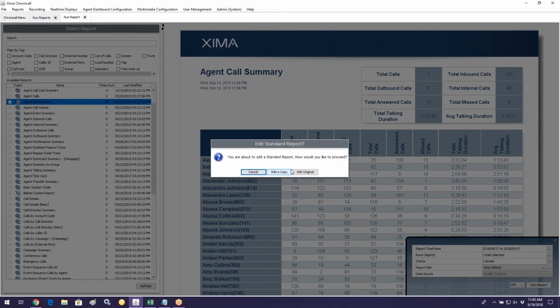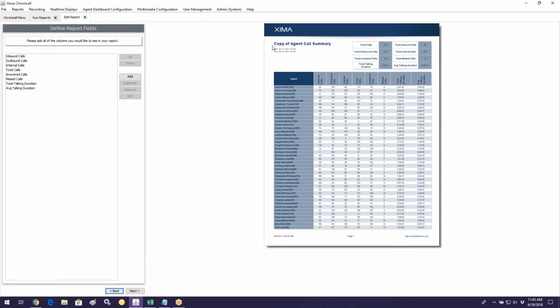And that's strictly because if I edit the original, as cool as I think I am, as great as I think I am at my job, I don't have enough faith in myself to say that I will never, ever need that again, right? So I never edit the original. That's just personal. I always say edit a copy. When I do that, it'll say copy of agent call summary. So here's the report. The benefit here is I already have a foundation to work with. I've already got something to build on rather than building from the ground up.